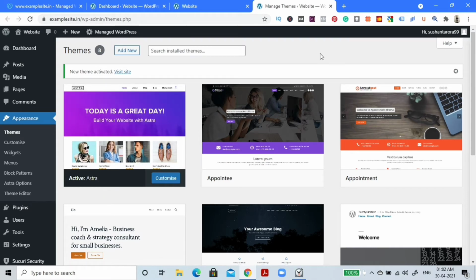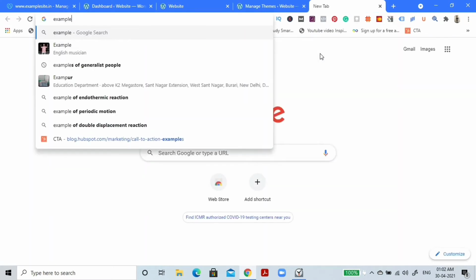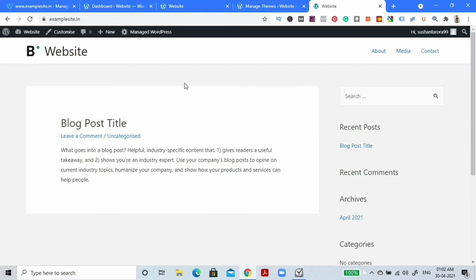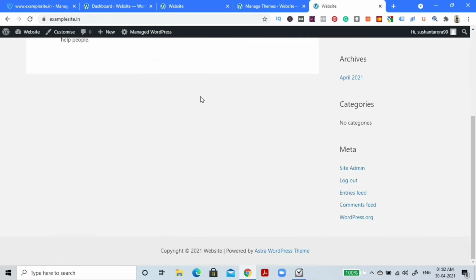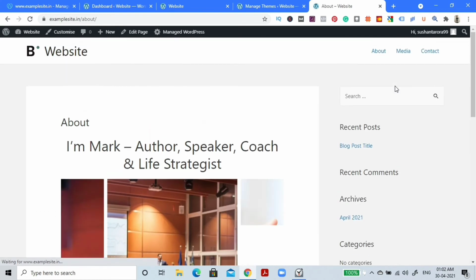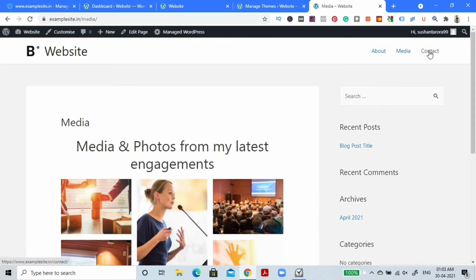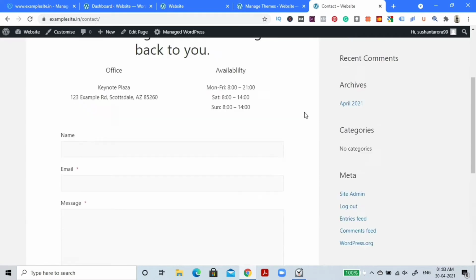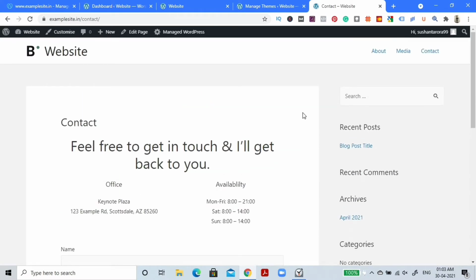So let's open our website. Now you can see the Astra theme has been applied. Scroll down a bit and you're going to notice powered by Astra WordPress theme. So that means the theme has been applied successfully, right? You can browse through all the pages, like this is the about page, this is the media page, and this is the contact page. Right, so the theme has been successfully applied.